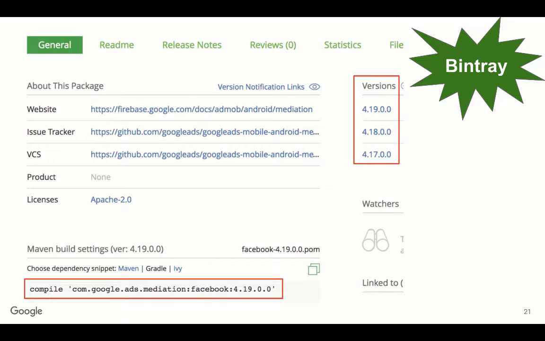Another change we're making is creating version builds of the adapter and putting them into distribution channels you're probably already using today, Bintray and CocoaPods. Hosting the libraries here will make it easier to add adapters into your project. Shown here is the Facebook adapter on Bintray.